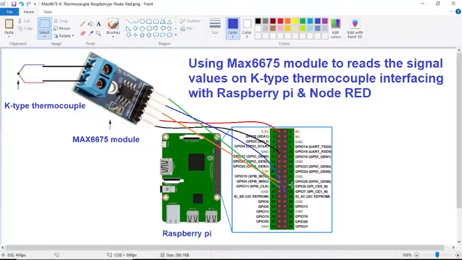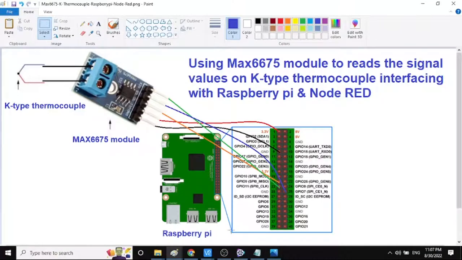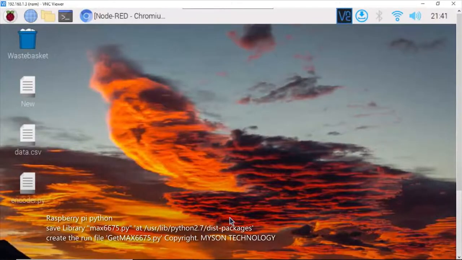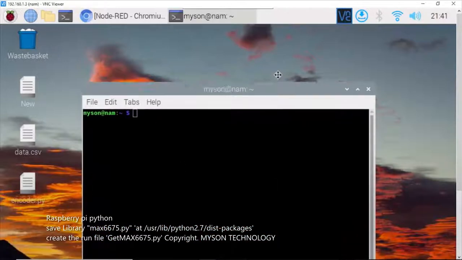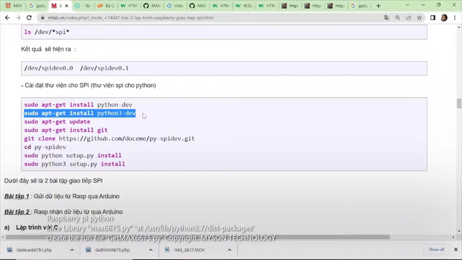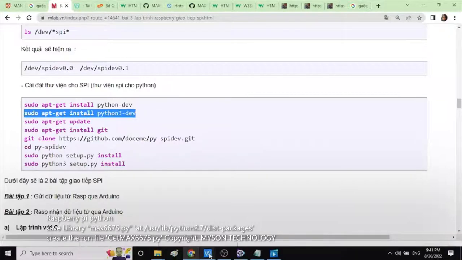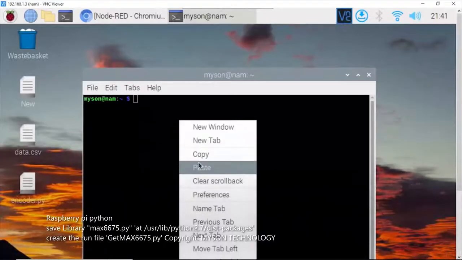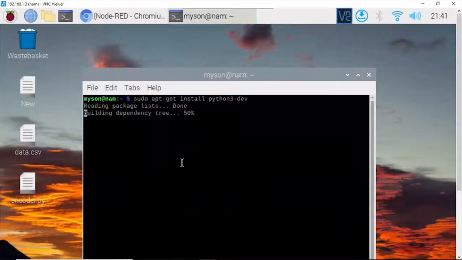Now we go to Node-RED and Raspberry Pi to configure. Here the desktop on Raspberry Pi. Now we turn on the terminal. First, install Python 3, enter.